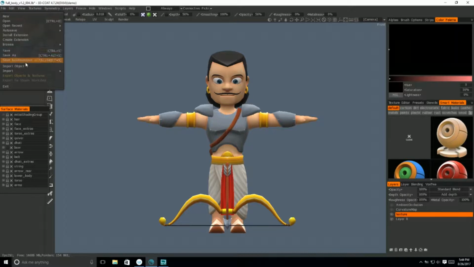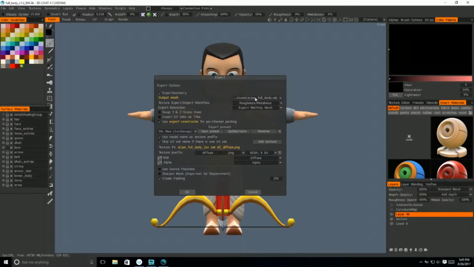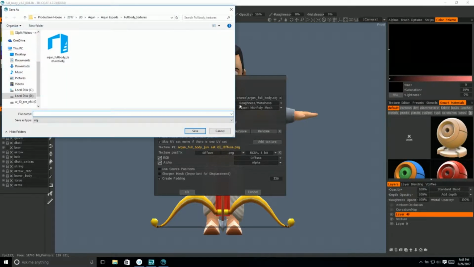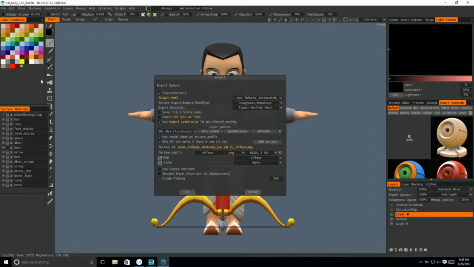We'll go to File and click on Export Object and Textures. After that, you will get a dialog box saying Export Options, and you have to define your output mesh. So I'll click on this, and I'll define my output mesh name. I already saved this file, so I'm just going to replace this one. The name is Arjun full body underscore textured.obj. We are saving the OBJ just to save our UV sets information as well.